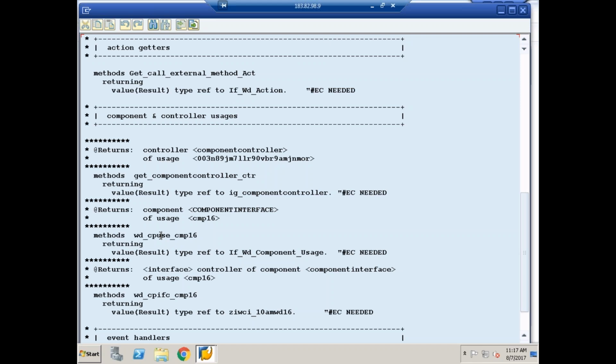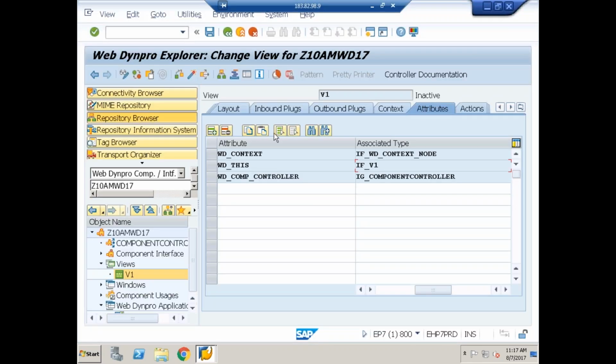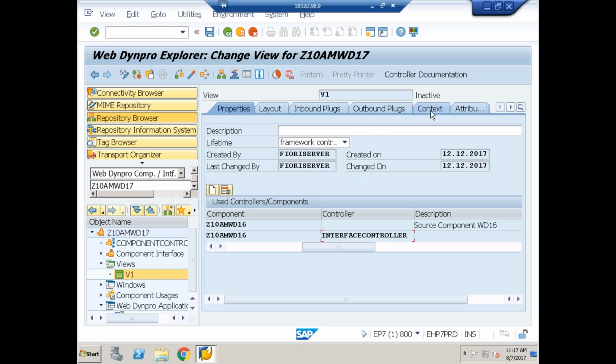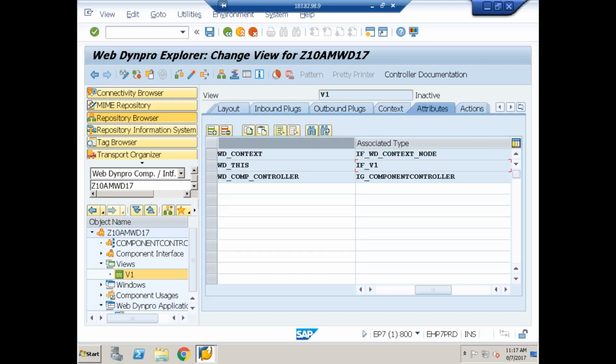Why are we including it? To call the external component methods. If you include only at component level, I can only embed external views. I cannot access external methods. So that's the reason to include that component at the current view level also. The moment you include, two corresponding methods get generated.